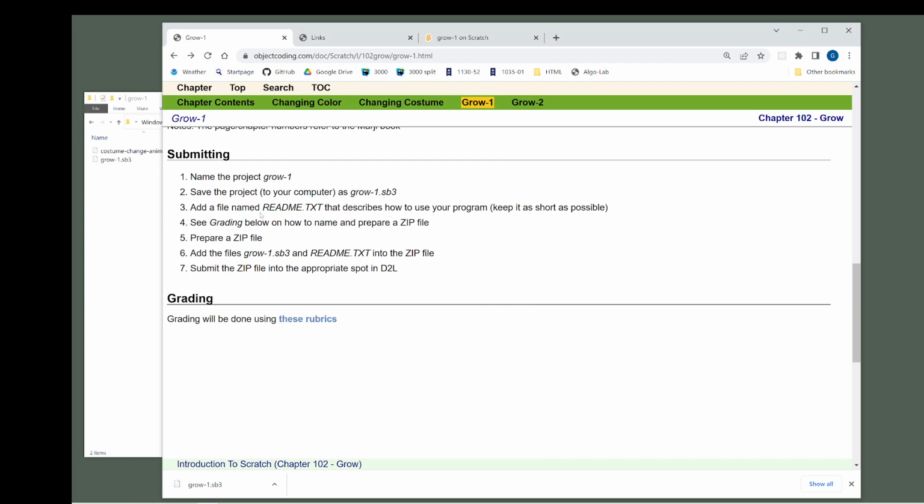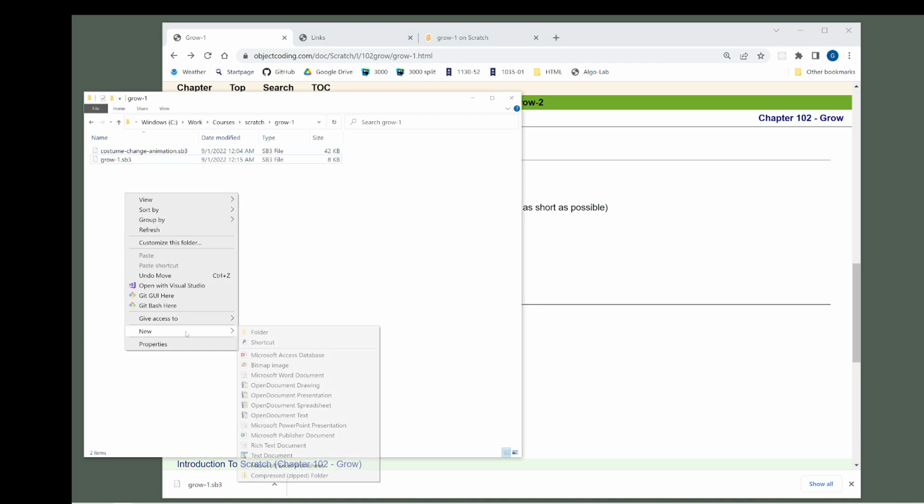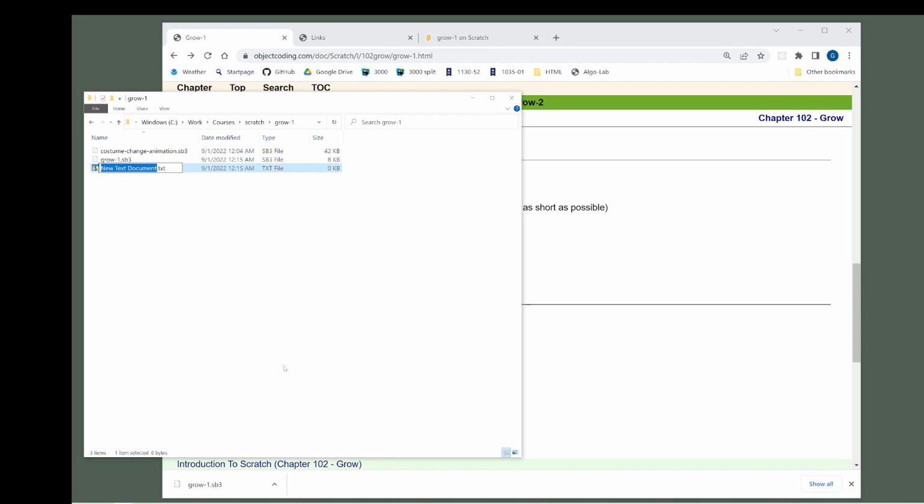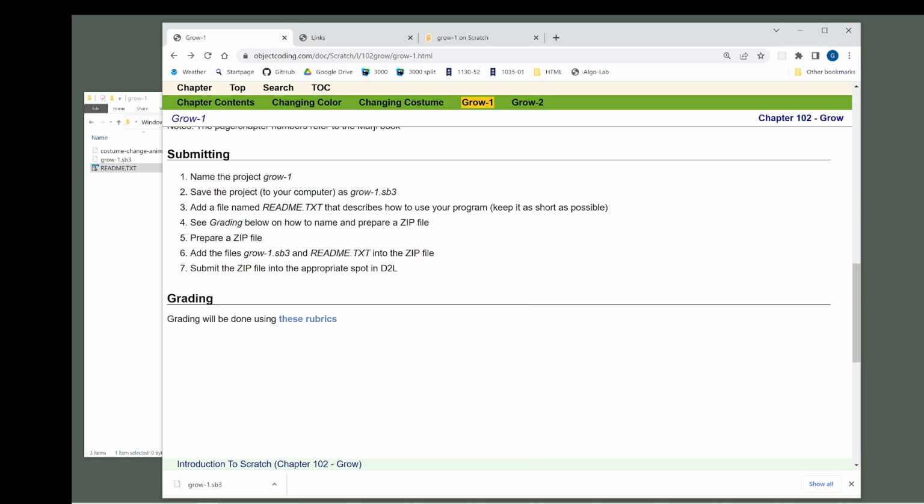It tells us we want to make a README file. All right, so I'm just going to make a README file. That's a plain text file, like that. Describe how to use the program. You can just do a few lines to describe how to use the program. Click the flag to start, then click the sprite to make it grow, etc. That kind of thing. Nothing long, the shorter the better.